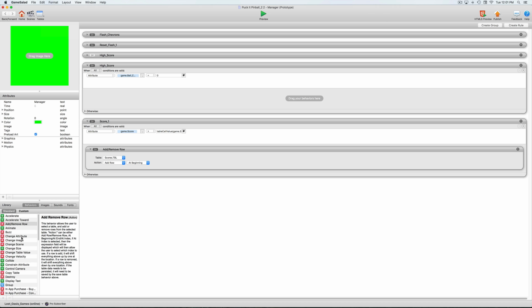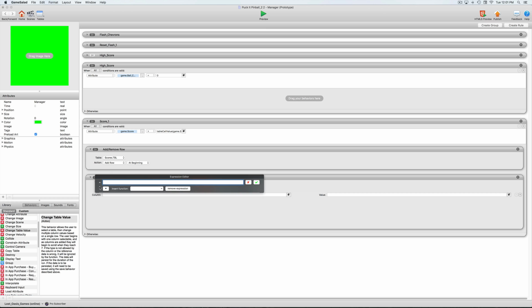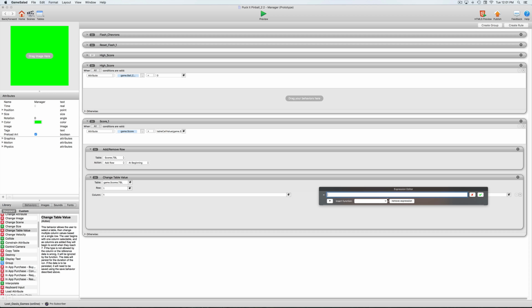And then we need to change that value, because it'll be 0 because it's a new row. It won't have any data in it. So we'll grab our change table value, and we'll grab our game score table. We know it's going to be row 1, the new one, in column 1, and we want to put the current score in there. So we'll say game.score in that new value.